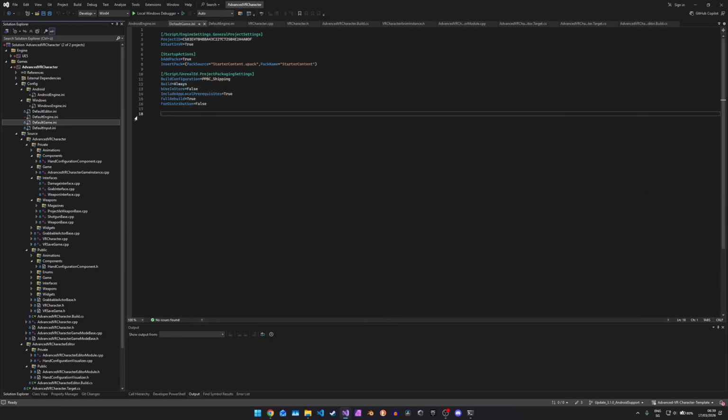And in the DefaultGame.ini, for some reason it hasn't added. Okay, just make sure that in here it actually has the staging. But that's pretty much it. The engine will know when to use which. So if you package a project for Windows, it will know to use the WindowsEngine.ini, and otherwise it will use Android. But yeah, that's how you can add platform-specific config files.